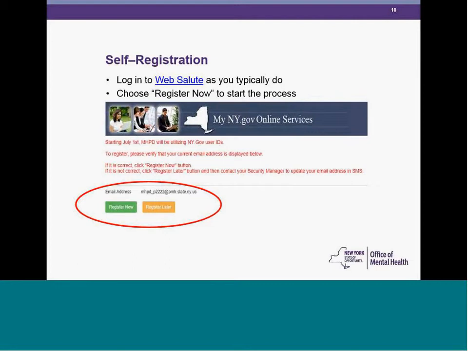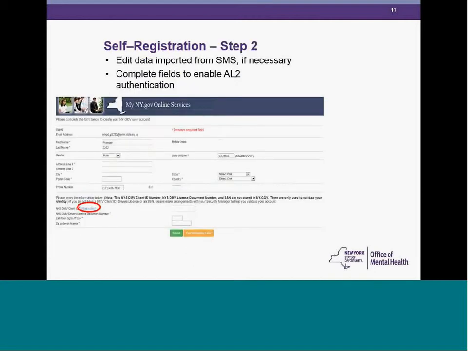In fact, if you already have an NY.gov ID for Justice Center or New York Employment Services System, NICE, you will never see this screen. In that case, there's nothing that you need to do to register yourself for MHPD. You would choose Register Later if you need your security manager to correct the email address that is shown, or if your agency decides for other reasons that the security manager will do the NY.gov registration for your agency. Later, I'll discuss how the security manager can register you.